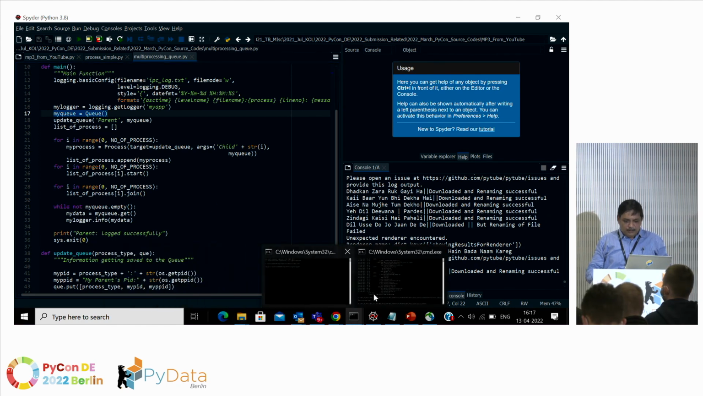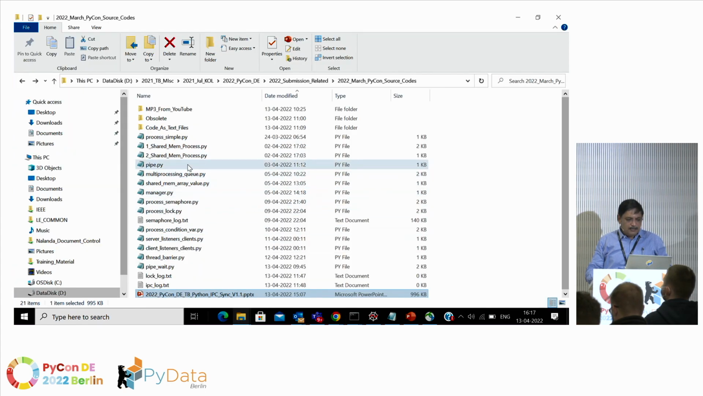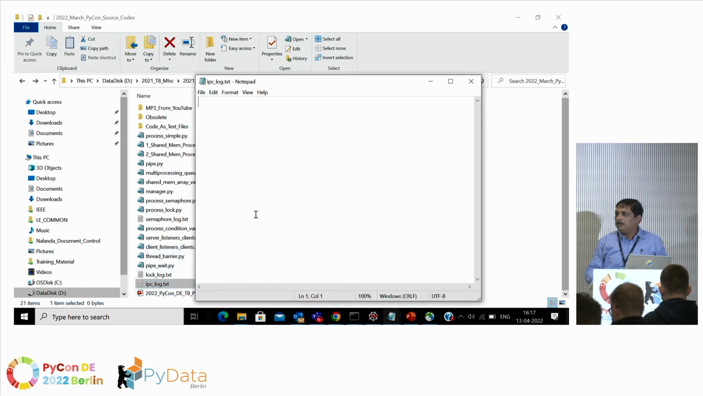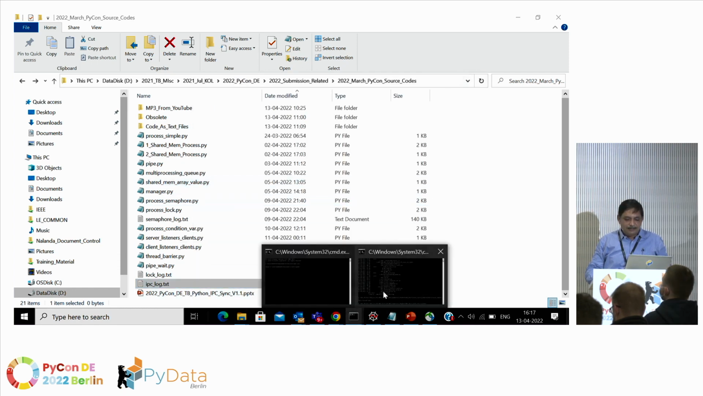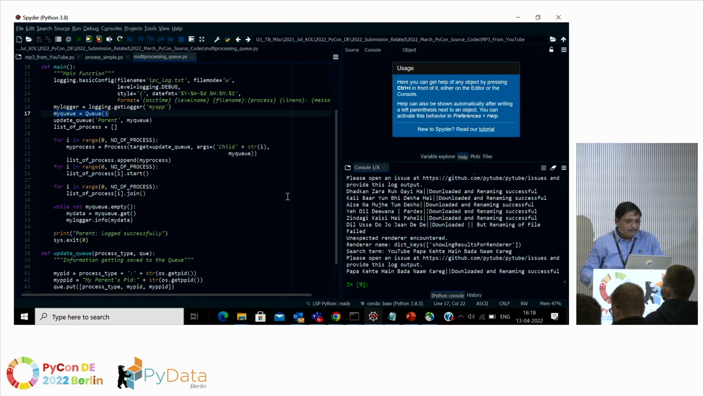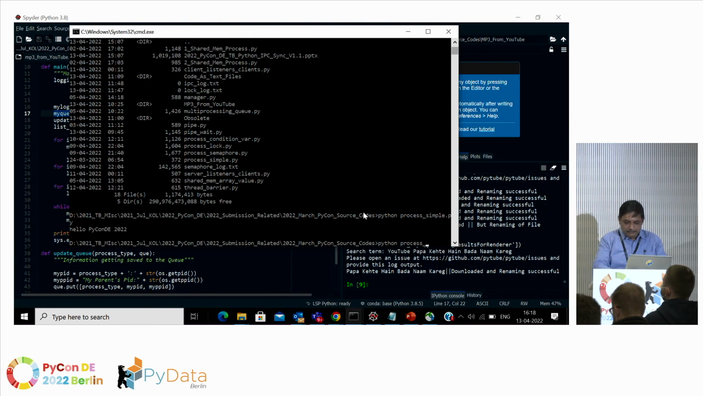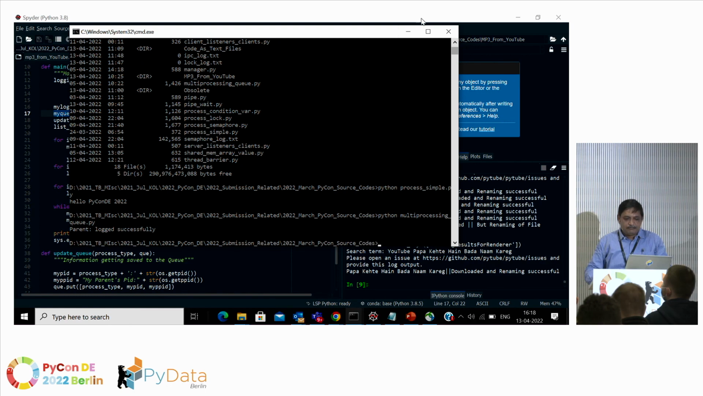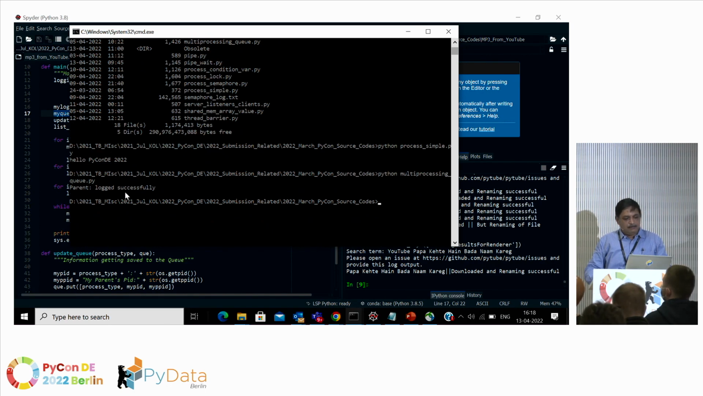So your code will work fine. What I can show you is quickly running the code here. This is basically my log file. My log file is empty. Now hopefully it will run. If it doesn't run, it is to be kept as an assignment. What was the name? Multiprocessing underscore Q. Oh, great. It has logged successfully.